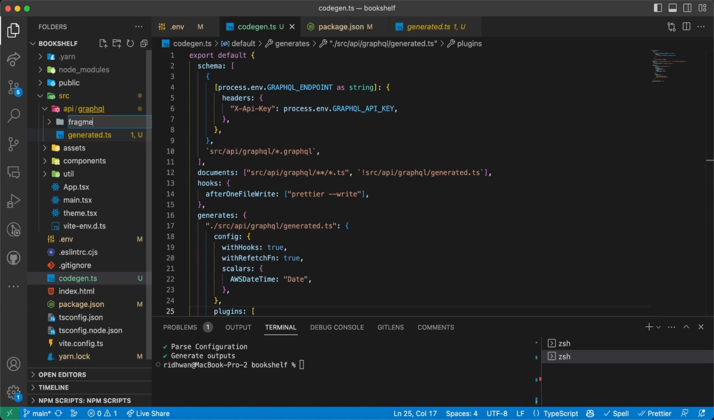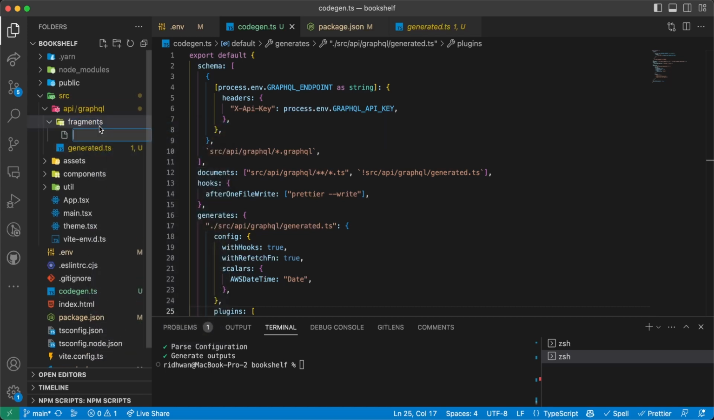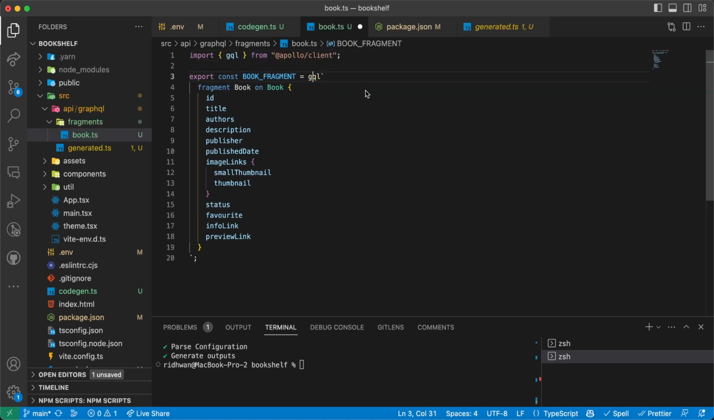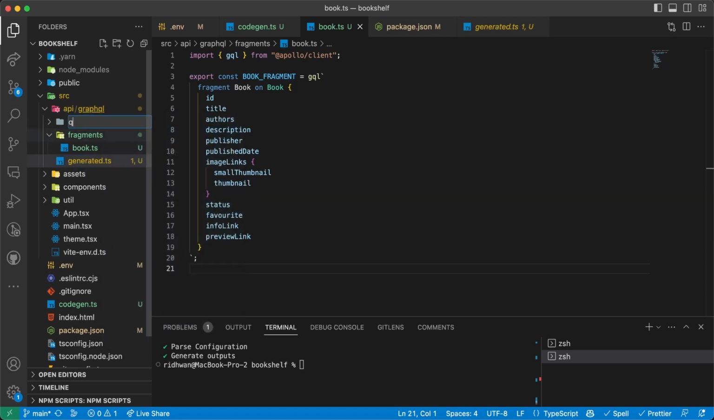So let's create a new folder called fragments. In here, let's create a new file called book.ts where we can have our book fragment. We need to import gql from Apollo Client, and we're just going to describe all the different properties that we want to get back from our AWS AppSync backend. Let's create another folder called queries and a folder called mutations.